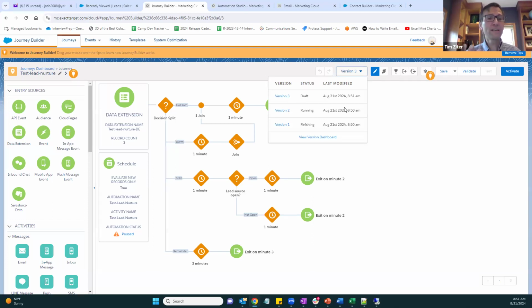What finishing means is that all of your entrants stay in that journey. We didn't have any, but say you have a journey that's 3 months down the road. Those entrants will stay in that journey and continue throughout their path as expected. Any new entrants will go into version number 2. And whenever you create a new draft version, it's in draft mode, so you can edit it. Nothing's going to change or impact anything until you activate that journey. That's when it becomes running.